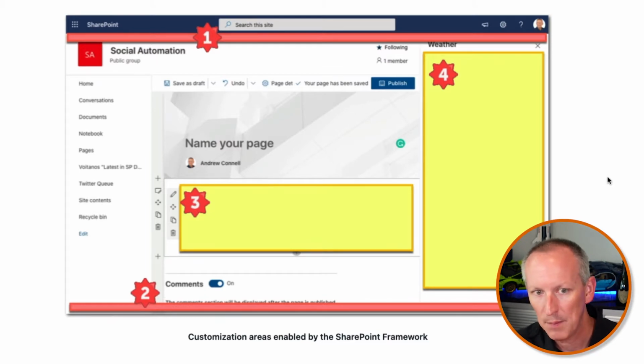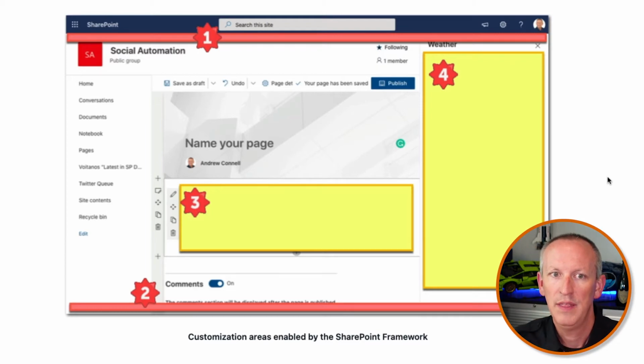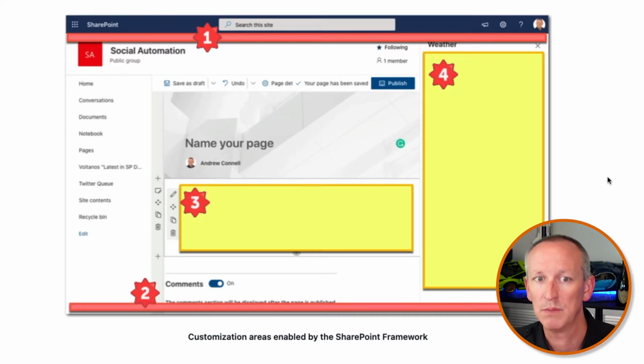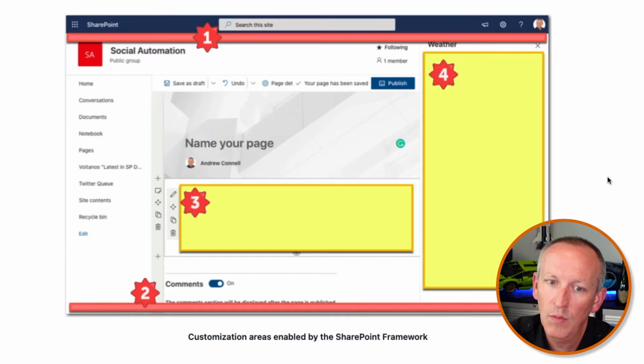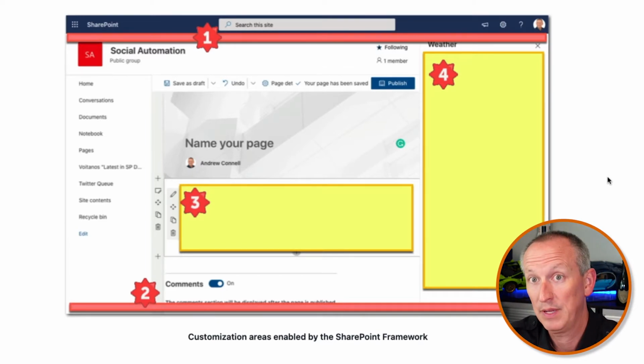Now, I've added a couple callouts here to show what areas of the page you can customize. So let's look at each one of these. The red box across the top area where the number 1 is, that's the top placeholder, where a top placeholder would go for an application customizer SharePoint Framework extension. And for the number 2 area at the bottom of the page, that big red box across the bottom of the page, that's called the bottom placeholder. And that's where we would be able to do our customizations using an application customizer SPFx extension.